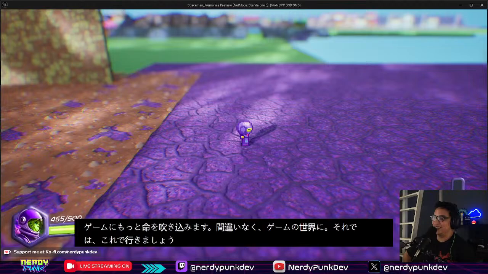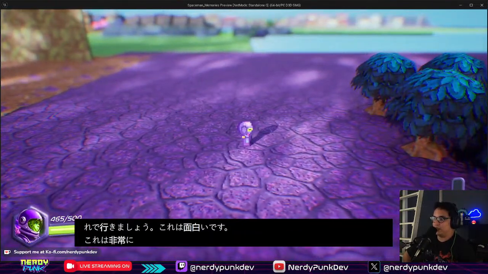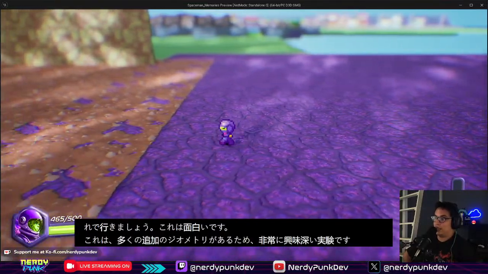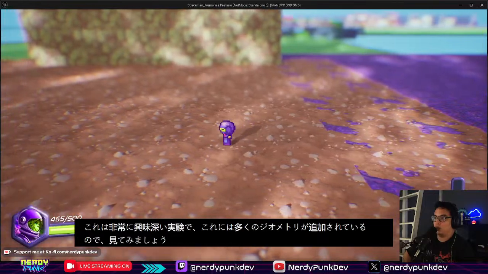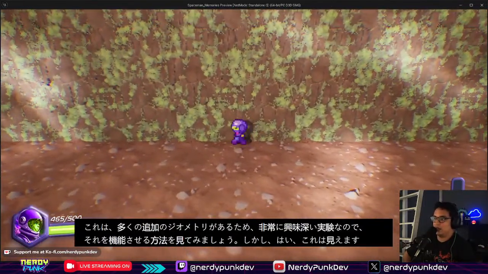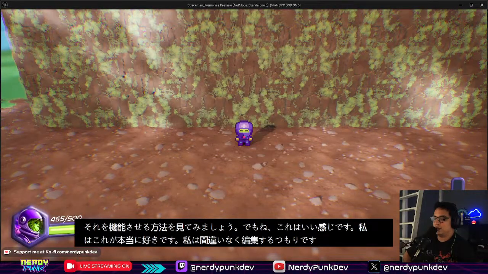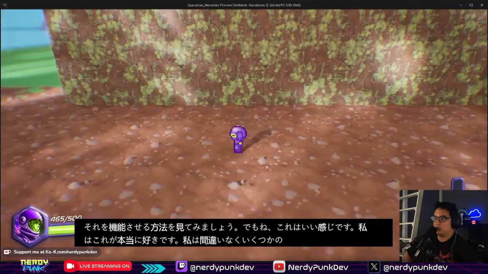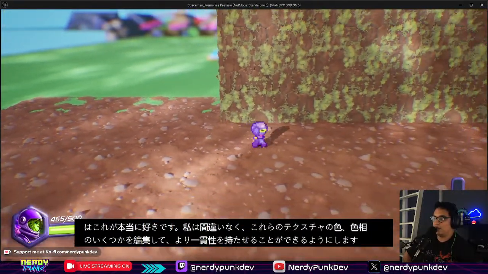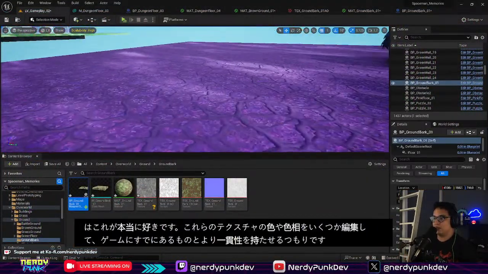This one is a very interesting experiment, because there's a lot of additional geometry on this one. So let's see if we can make that work. But yeah, this looks nice. I really like this. And I'm definitely gonna be editing some of the colors, the hues of these textures, so I can make it more consistent with what I already have in the game. So let's go with this one.